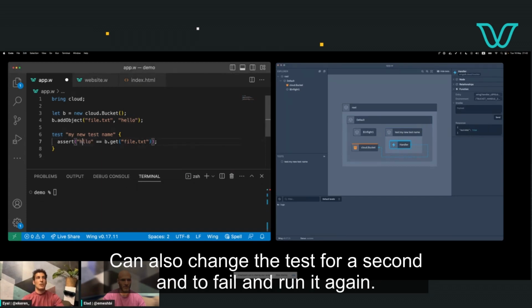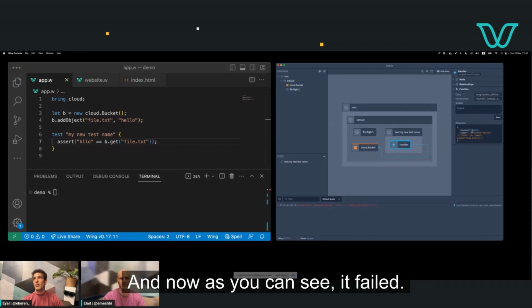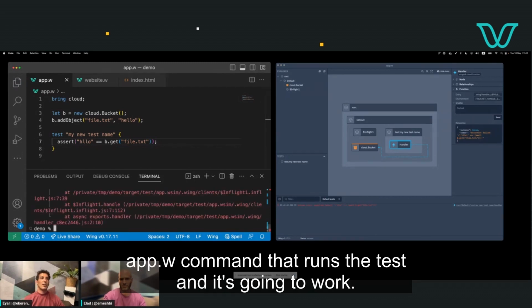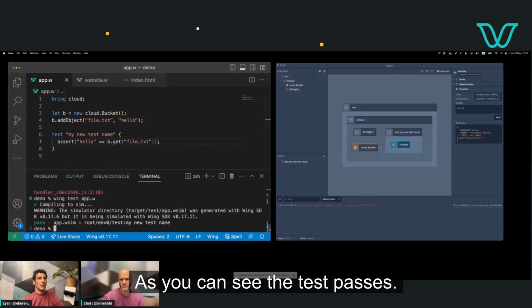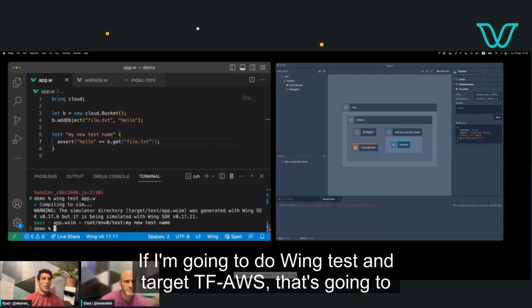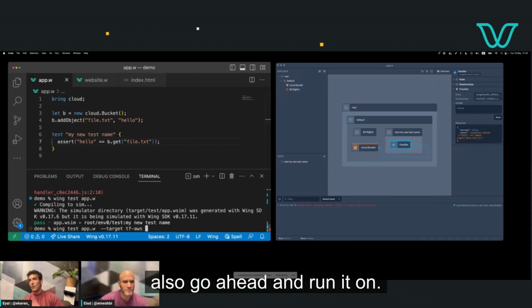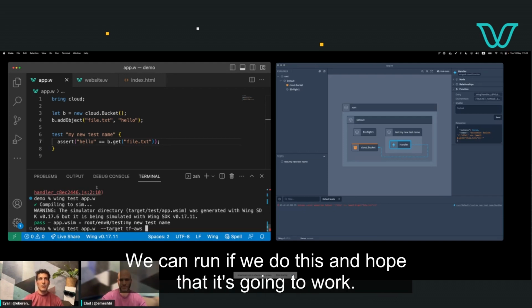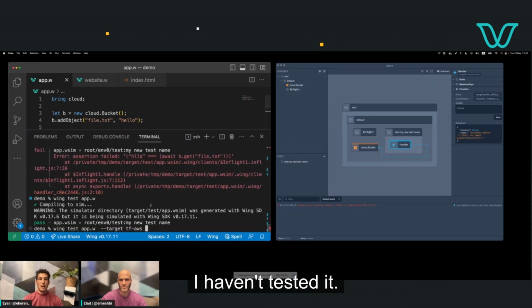You can also change the test for a second to fail and run it again. And now, as you can see, it failed. And I can also run this with the wing test app.w command that runs the test. It's going to work, as you can see, the test passes. But I can also run this on the cloud if I do wing test and target tf-aws. That's going to deploy it and run it. Yeah, it's going to take some time. We can run it as we do this and hope that it's going to work. I haven't tested it. Let me see.